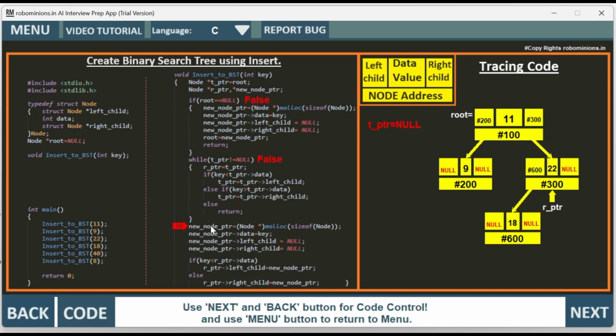Now new node PTR pointer is allocated memory. When I click next, it is allocated memory here. Now data 40 is assigned to this node. New node left child is null. Now right child is null. Now key 40 less than RPTR data. RPTR is still pointing to the parent node, right? Still pointing to this node, that is data 22. 40 is less than 22, false.